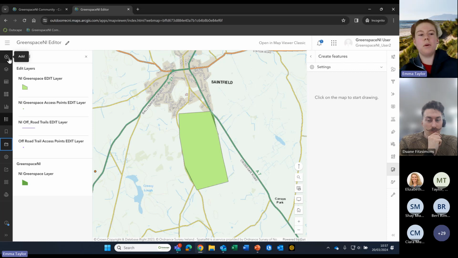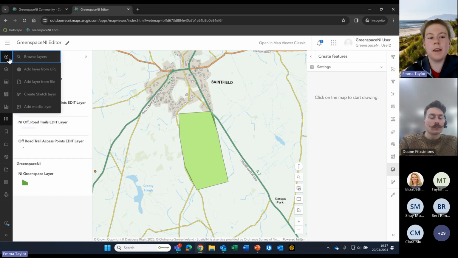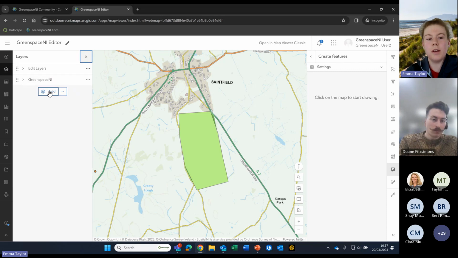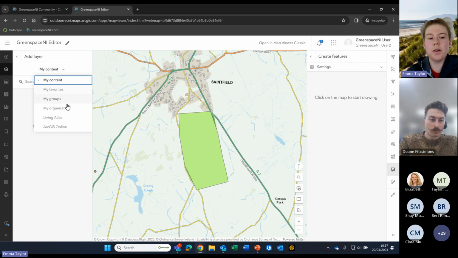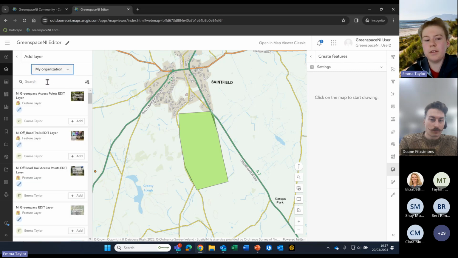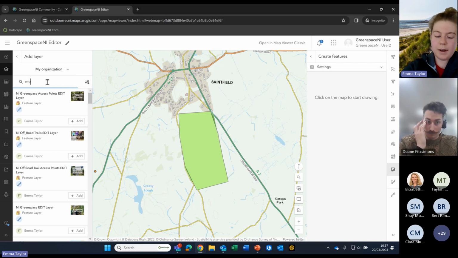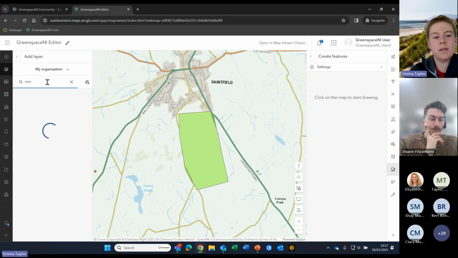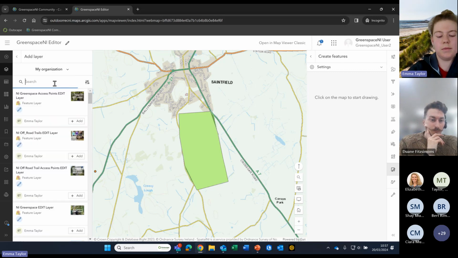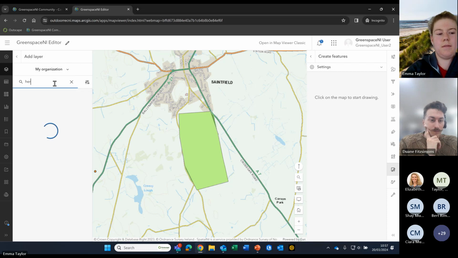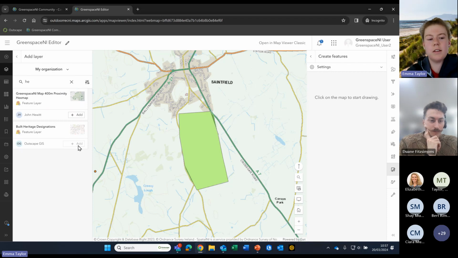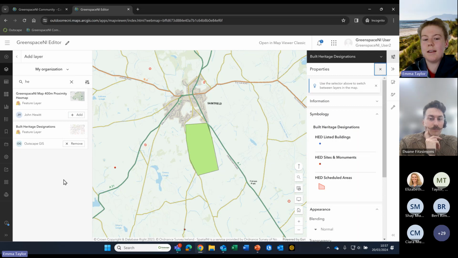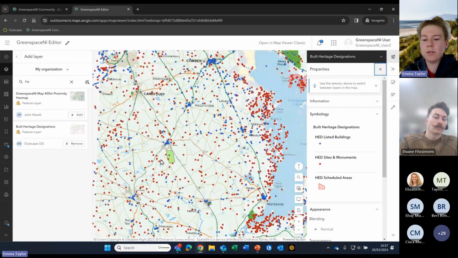For those that want to add some more information in, you can add any of your own layers into this map. So if we go into my organization, so this is just through the Outscape ArcGIS Online. So say I want to add in some additional layers, such as the built heritage designations. I can add this in. You can see that appears on the map also.